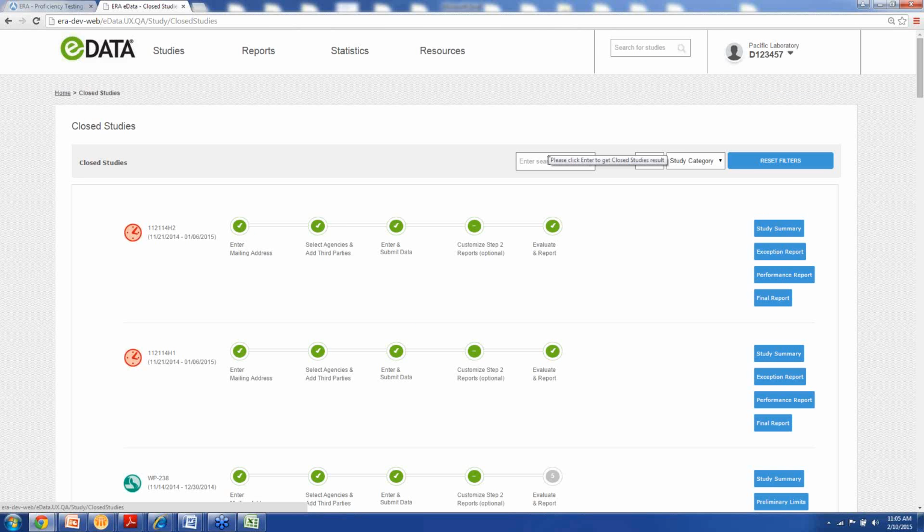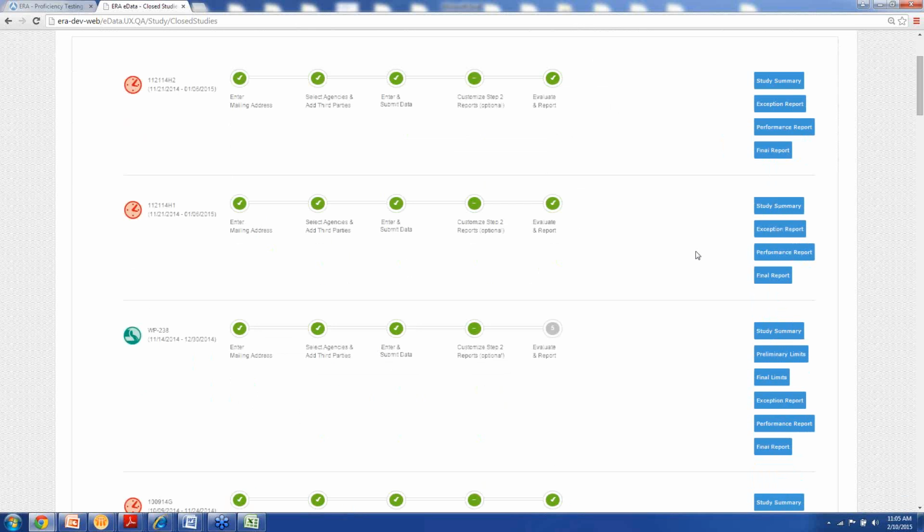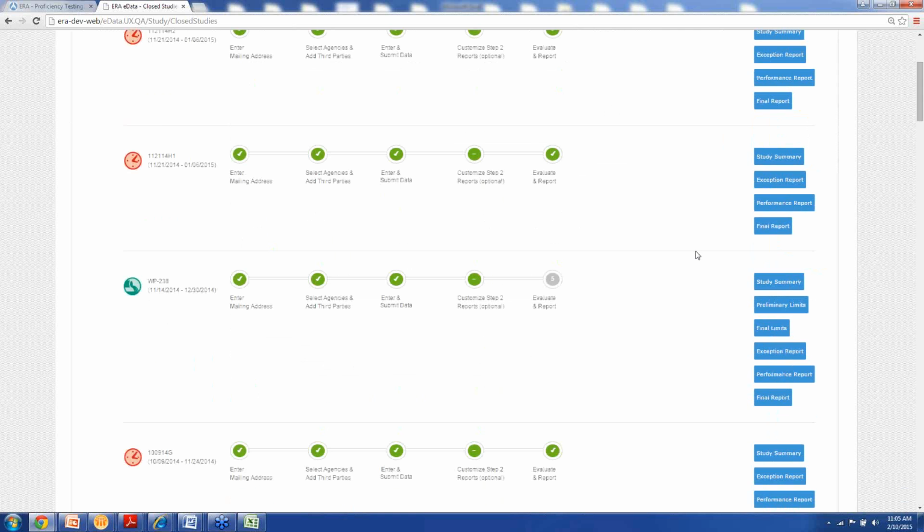You can search a specific study number, such as WP238, or filter by year or study type. Once you've found the study you're interested in, the buttons provided at the right allow you quick access to different types of PT reports from the study.